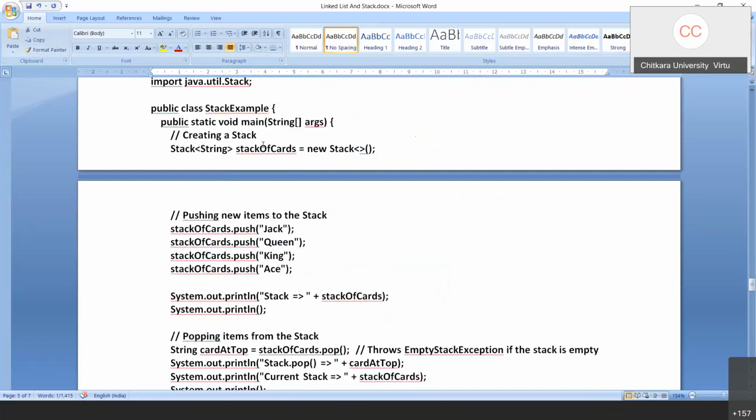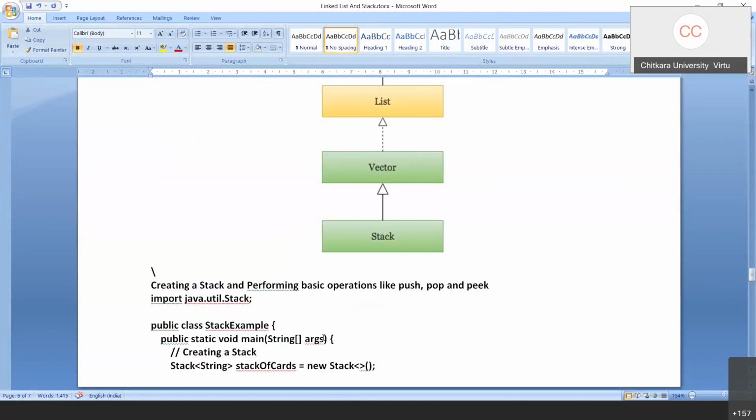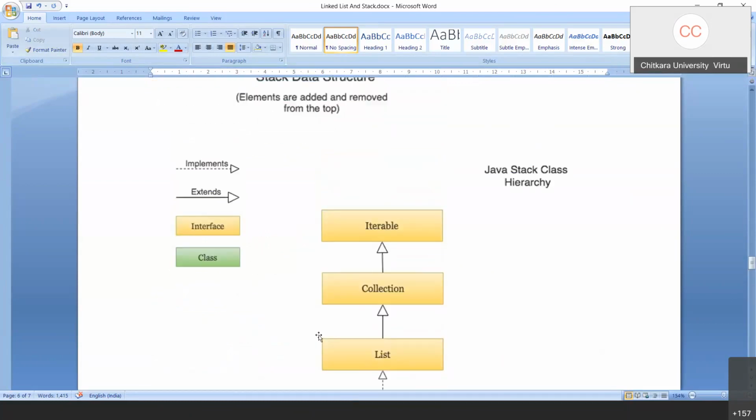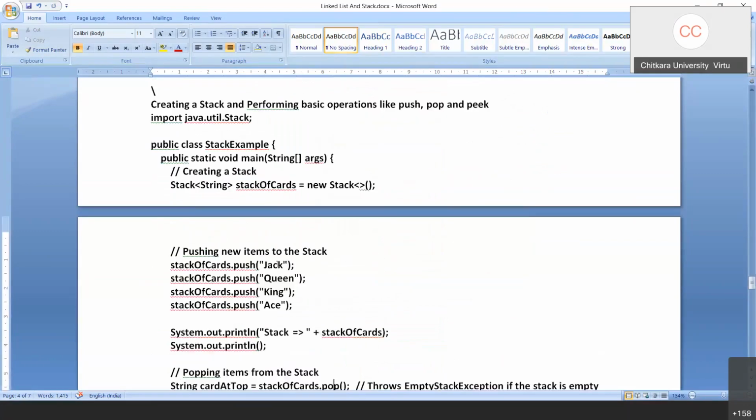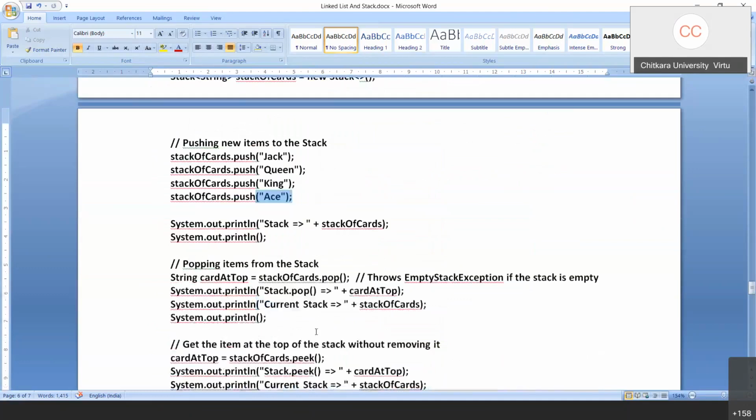So what I had done, I had declared a stack over here. My object is called stack of cards, which is of type String. I've added the various elements over here and displayed the contents. Then I learned methods such as pop. Pop is going to remove the topmost element. I have added jack, then queen, then king, then ace, so ace is the topmost element. That removed element is stored over here, and then I display it.